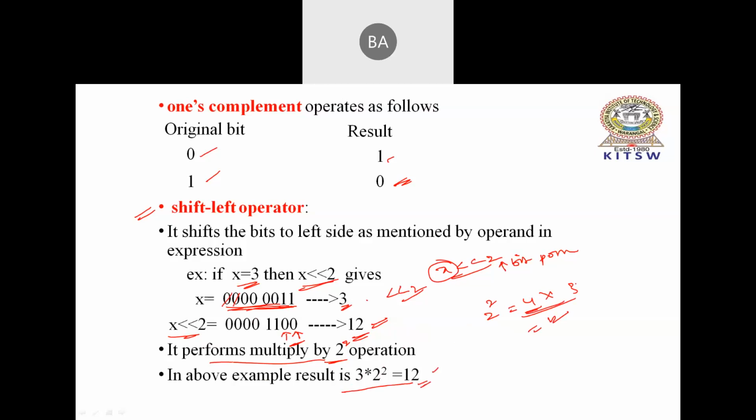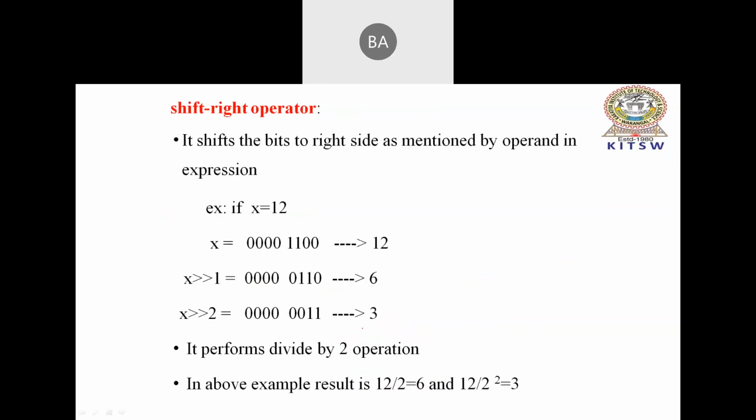Fine. So the left shift operation always implements multiplication by 2 power the number of bits you are shifting. Then coming to the right shift operation, it shifts the bits to the right side as mentioned by the operand in the expression.